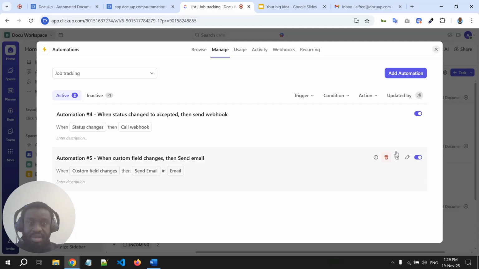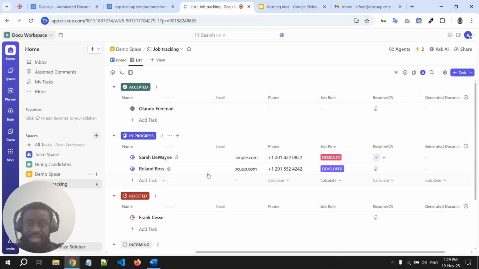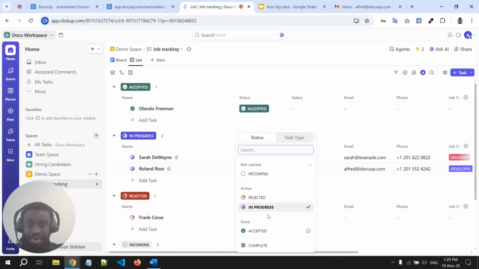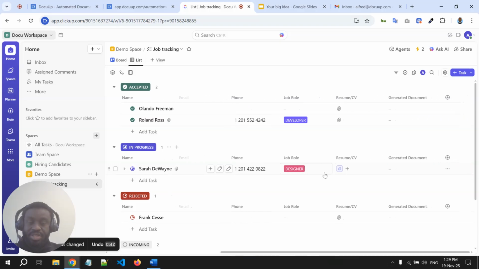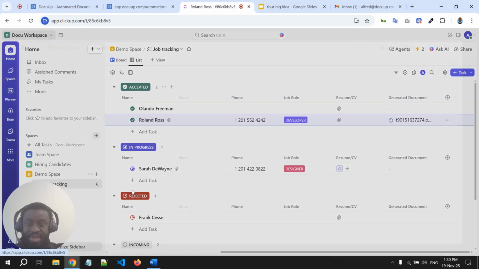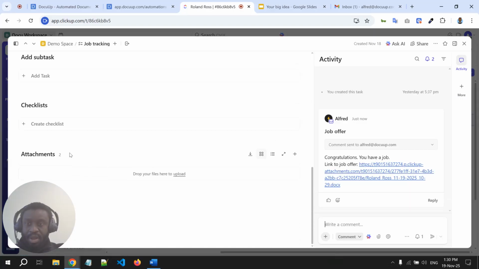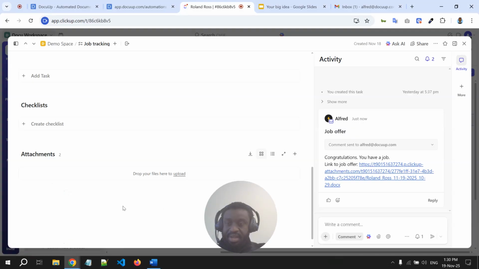So by using the field, we can see how useful this is, right? So we can now close this. So let's say we accept Roland. So let's say we change the status from in progress to accepted. So what should happen is that automatically this should kick the automation to run. And then when it's done, we'll have the link, so you can see this was uploaded here. And then now we can see that we have the attachment here with everything that we specified here.